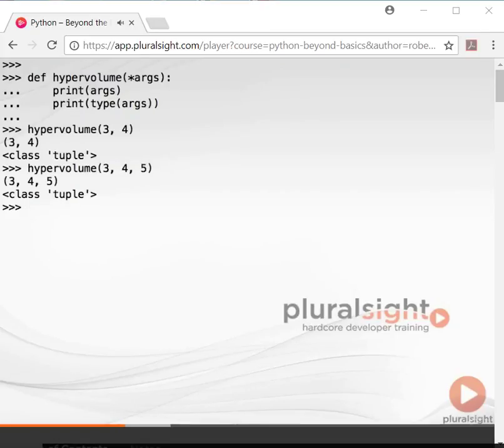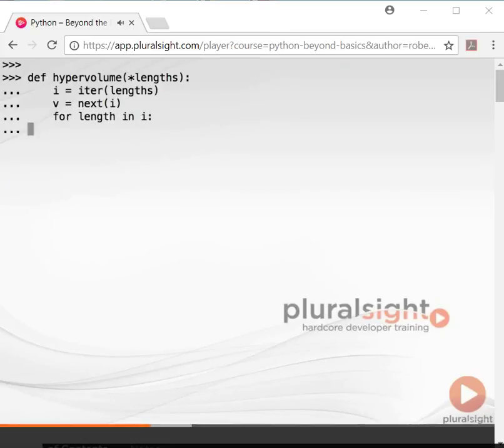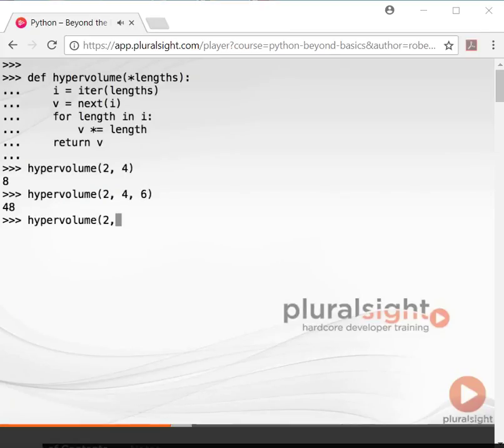Knowing this, it's a simple matter to write code to multiply all the values in the tuple together to get the result. Redefining hypervolume and using a more documentary name for the argument gives us this. The function works by obtaining an iterator i over the tuple and using the next built-in to retrieve the first value, which is used to initialize a variable v in which the final volume will be accumulated. We then use a for loop to continue iteration with the same iterator to deal with the remainder of the values. We can use the function to compute the areas of rectangles, the volumes of cuboids, and the hypervolumes of hypercuboids.